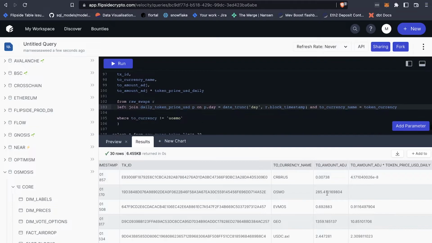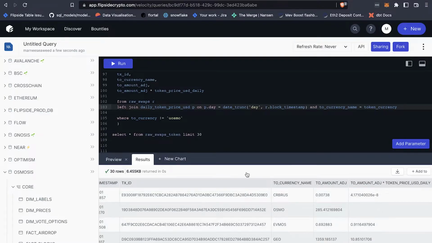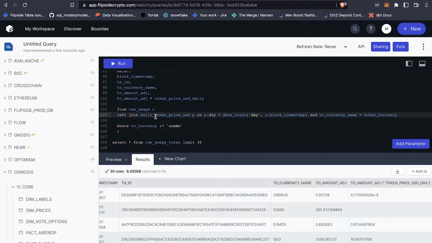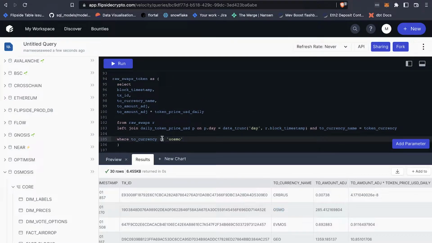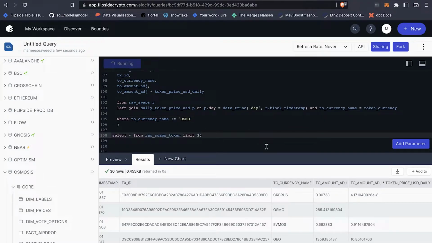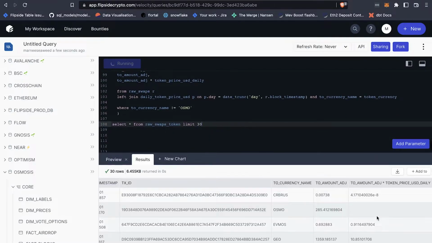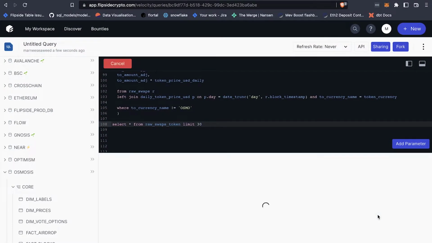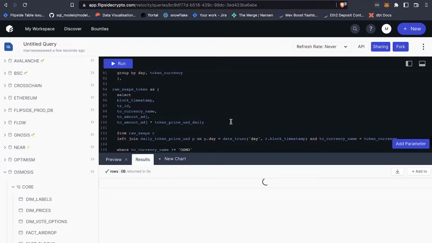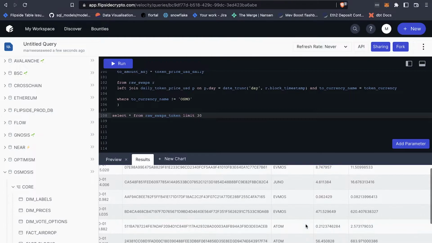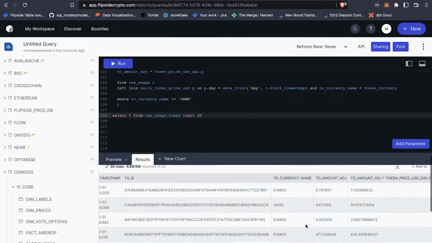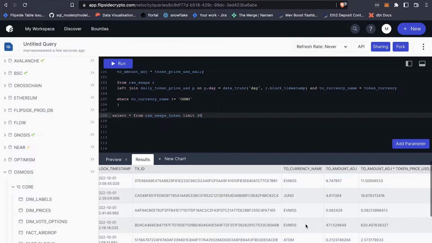Alright, okay, cool. So this is what I mean, right? I thought I filtered for no Osmo, where to currency is not equal to Osmo. What? To currency name is not Osmo. Okay. So looks like, okay. So this will be the raw swaps table, but for each token price.